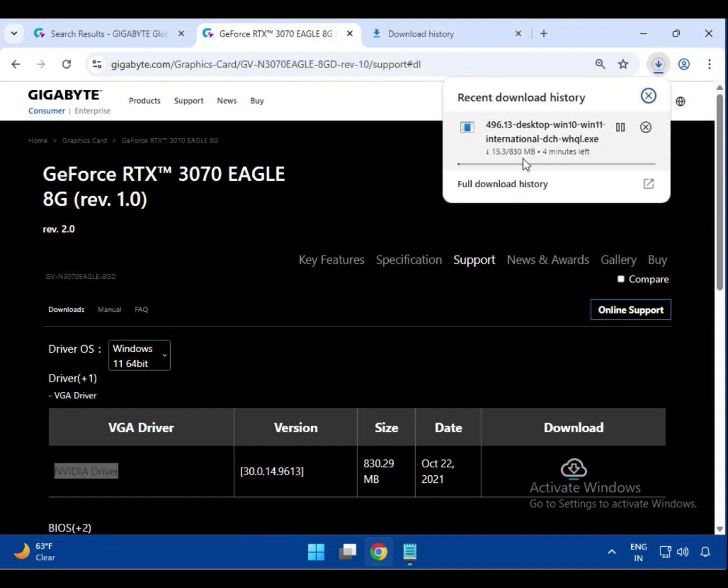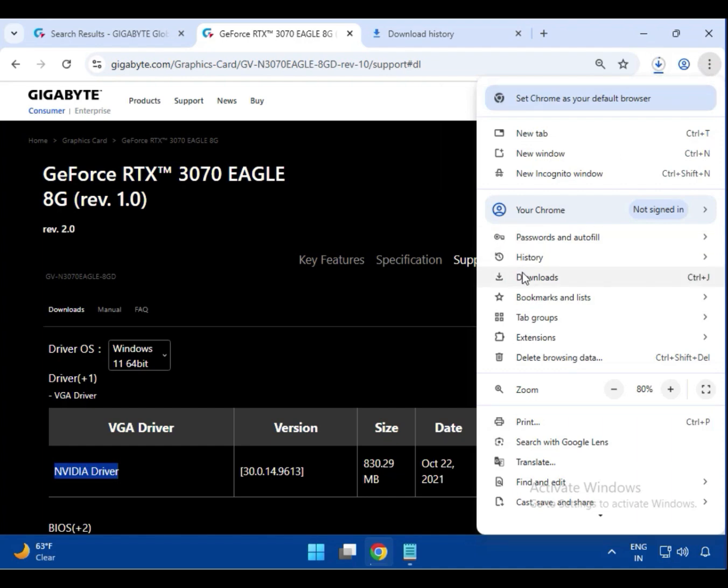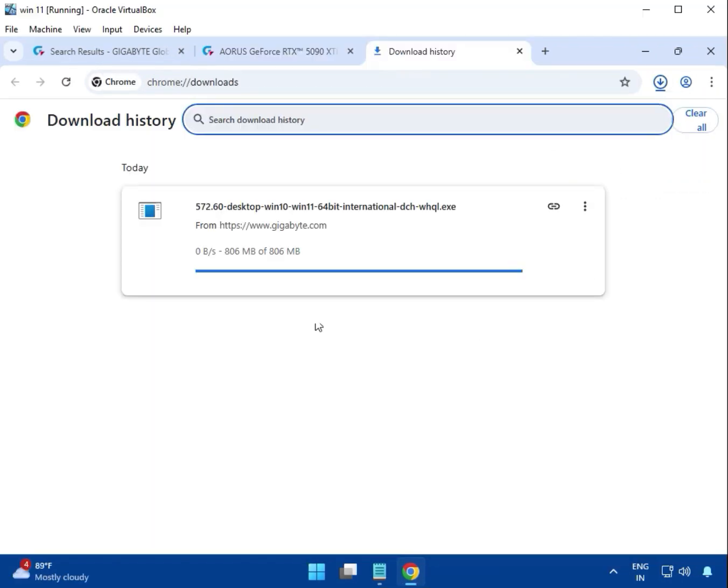You can see it has started downloading. It will take some time, depending on your internet speed. After that, click on the three dots and then click on download. Now you can see it is completed.